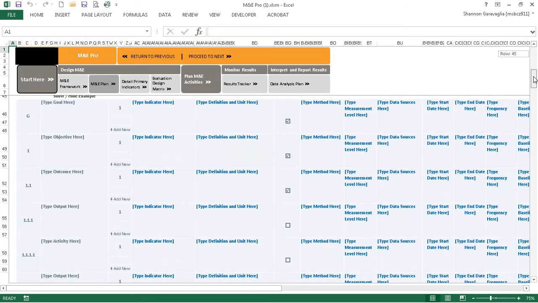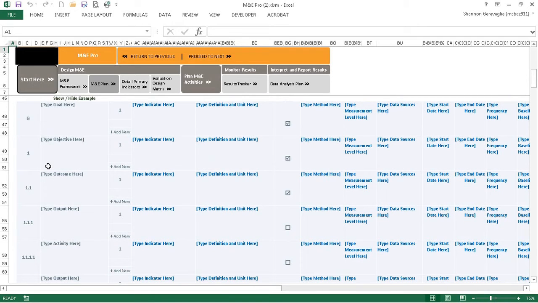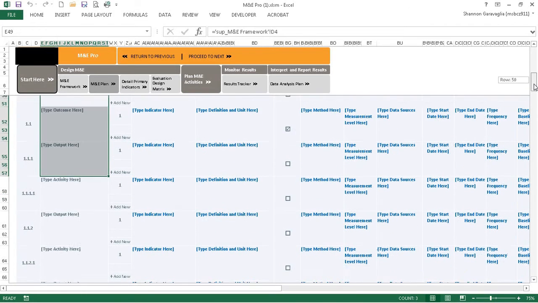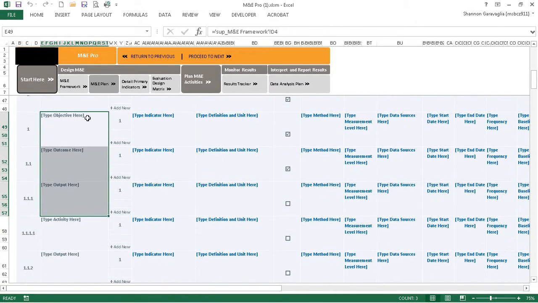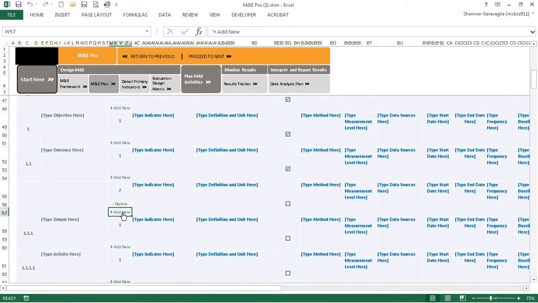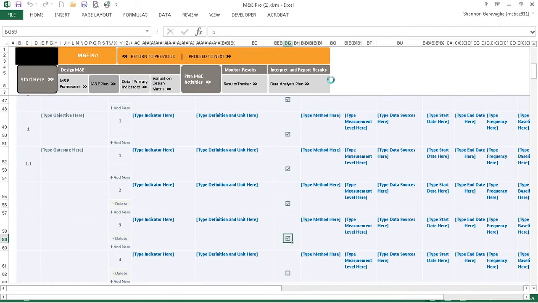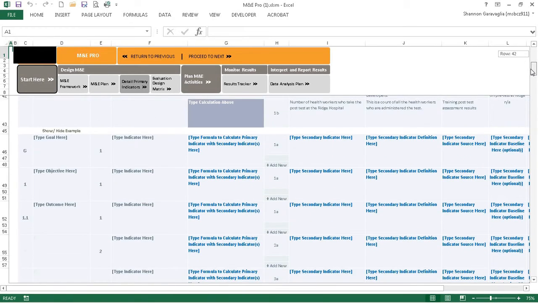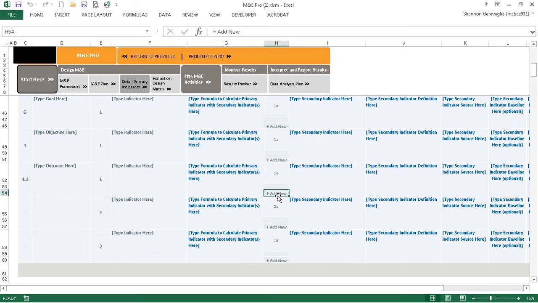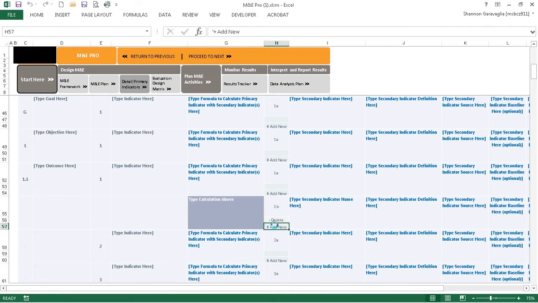So here on this next tab, we can see that all the objectives, outcomes, etc. that we added in the previous tab, or the previous worksheet, is included here. And from here we can add extra indicators associated with each of those. And by checking this box, we can bring that information into the next sheet. And here we have the indicators we brought in. Here we can add what are called secondary indicators.